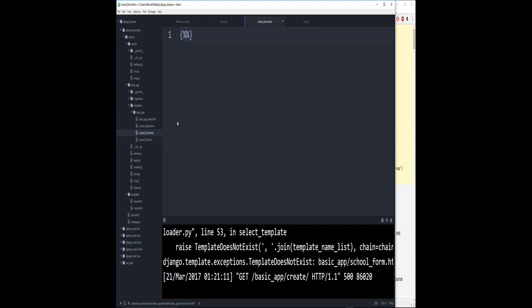First things first though, I want to say extends from the basic app slash and then the basic app base, which was basic_app_base.html. Okay, so that's going to allow me to extend that template. And then let's have in our body block. So we'll call block body_block.